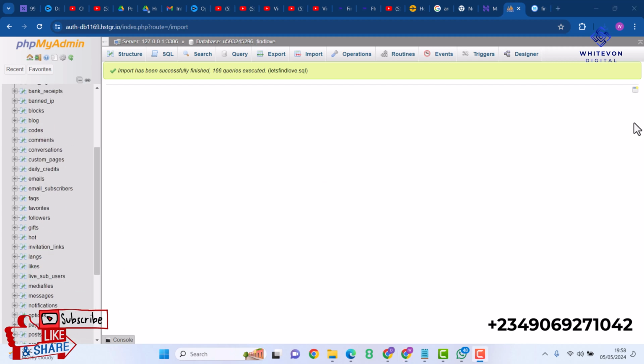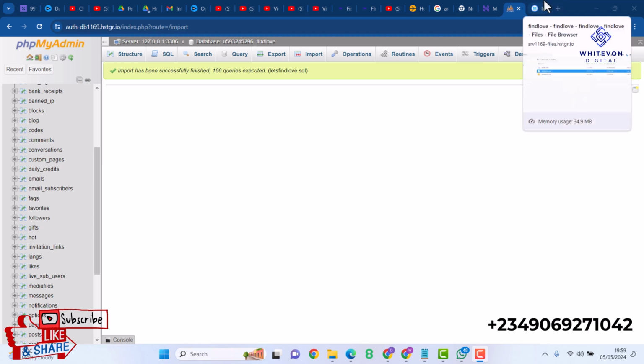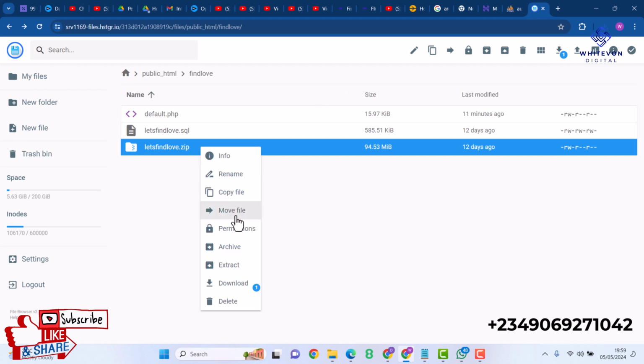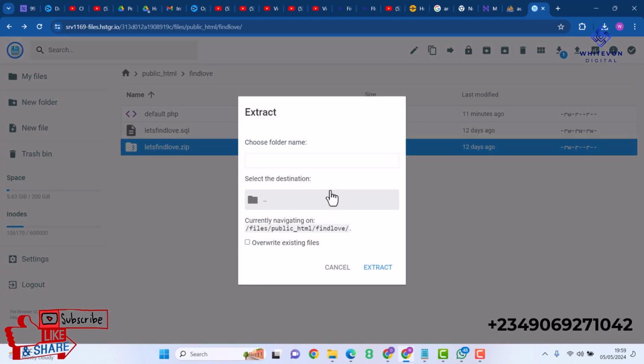So guys, let's go ahead and link our database to our scripts. We're going to come over here first of all, right click, and then extract. So on hPanel, to be able to extract, you have to first create a folder, and you extract it inside the folder, and then you can move the files from the folder to your main folder. But if you're using cPanel, immediately you extract it, it automatically extracts to a folder named after the file you uploaded, and after that you can decide to move it to your public_html.